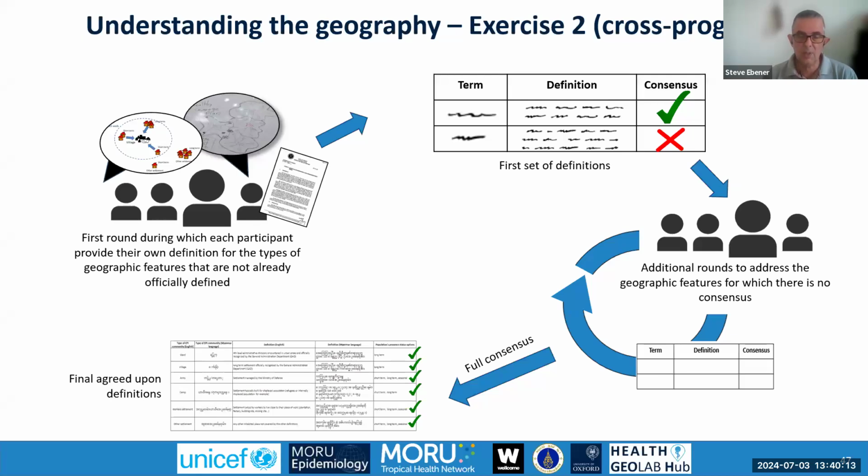The second exercise is agreeing upon a definition for each of these features identified during the first exercise. You start by having all the participants provide their own definitions, right? If it's not already officially defined and captured in an official document. If there is an official definition, you will, of course, use this definition as the reference. So this generates a first set of definitions, some for which there is a consensus, an agreement among all the participants, and some other definitions where there might not be a full agreement at first. When this is the case, that leads to additional rounds of discussions or even consultation until you reach consensus across all the definitions for each geographic feature.